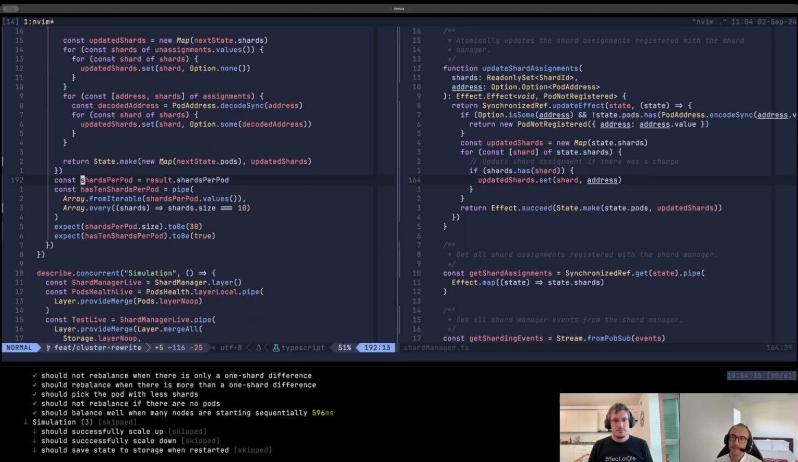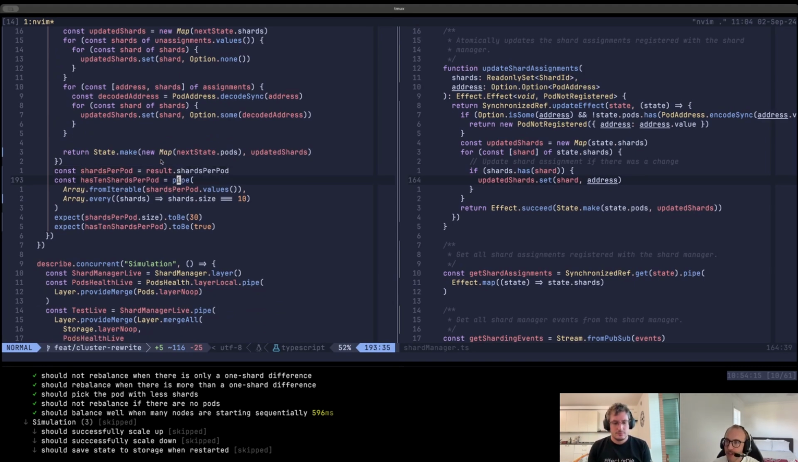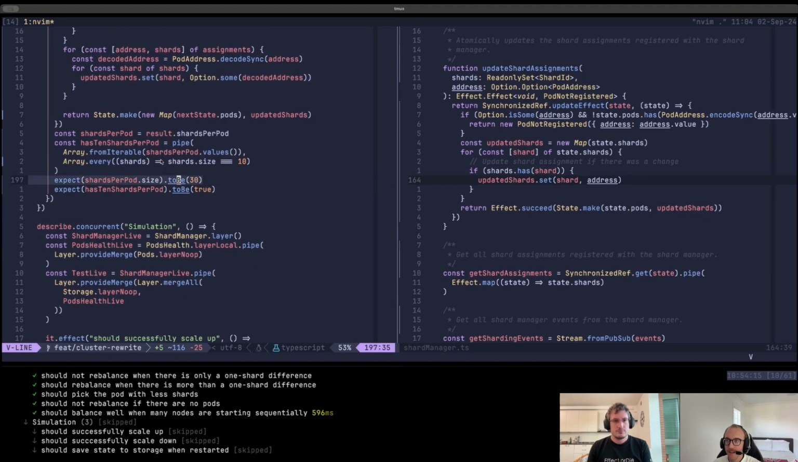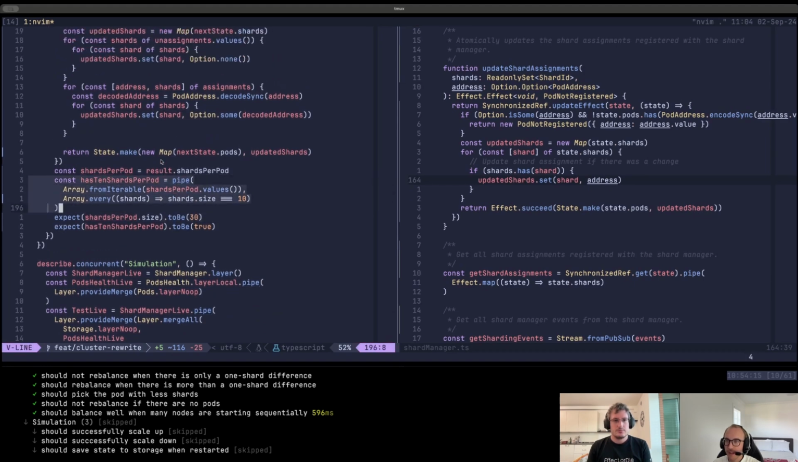At the very end, we take the result after reducing over all the pods. We calculate how many shards are assigned to each pod. We make sure that we have 30 pods in the cluster, and that every pod has a size of 10. Because with a perfectly balanced cluster, 300 shards to 30 pods, every pod should have 10 shards. That gives us 300 total shards.